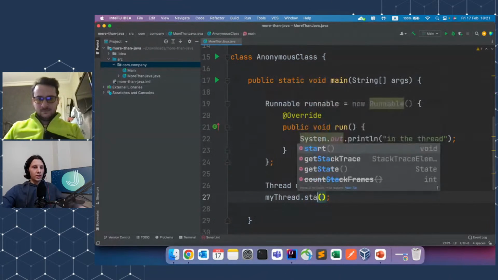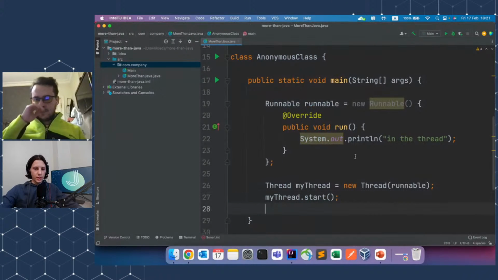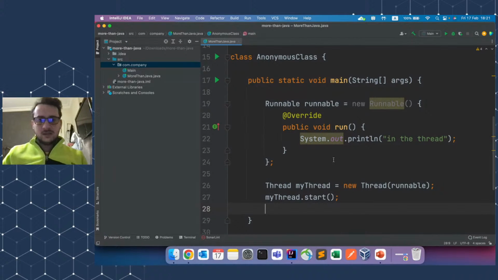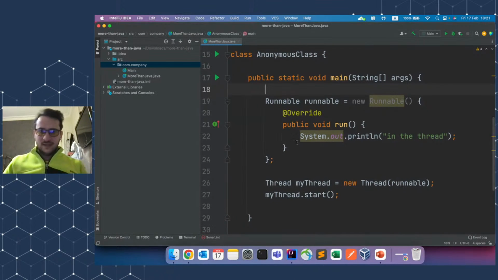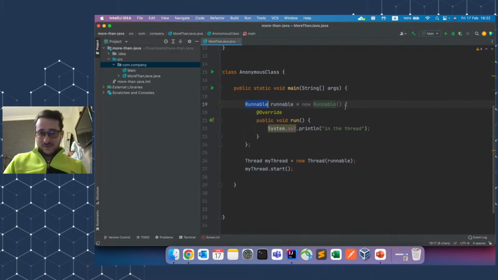Okay, I think we can go further. So that was the second version of implementing runnable. Actually, let me do the third one, and then I will explain a bit more about runnable and why I chose that as an example. It's just one of the examples. It has nothing to do with threading in particular. It's just one of the functional interfaces that Java has.